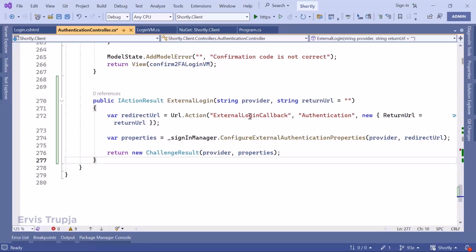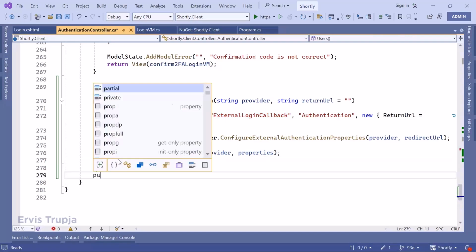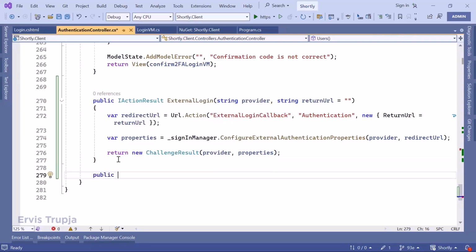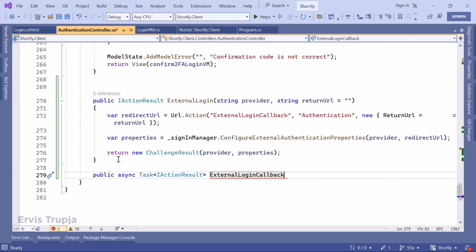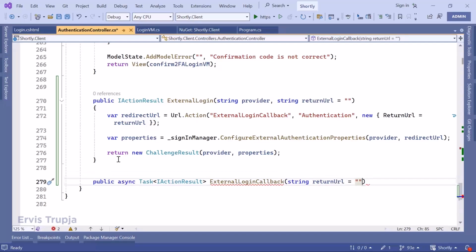Let us also define the external login callback. Just going to define it in here. Public, let's say async, and then Task of ActionResult. And the name is this one, ExternalLoginCallback. This is going to take two parameters. The first one is going to be the returnUrl, which is going to be just optional. And also string remoteError, which is another property.